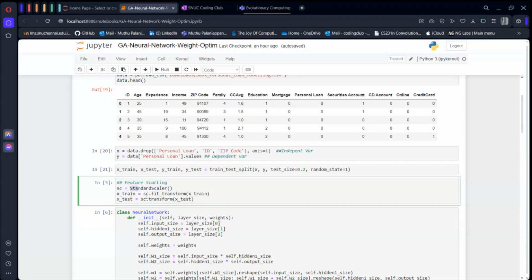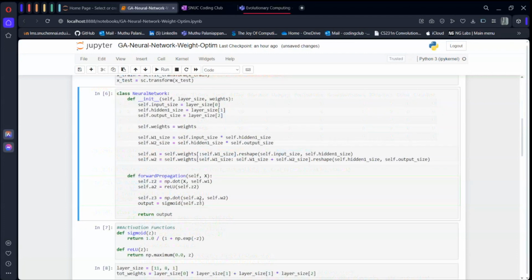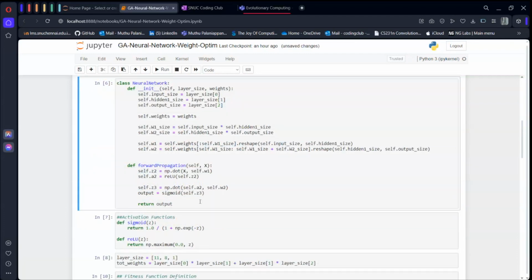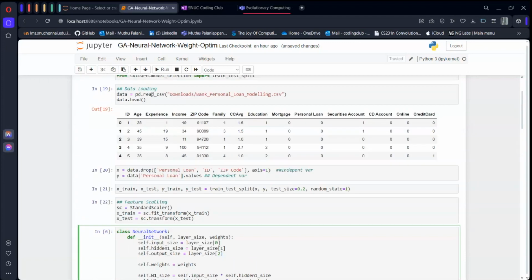So you just scale your data. And now I am going to define the class for the neural network. Okay, this is the constructor method. So now what I said is right. We need an input size, right? What is the input size of my neural network? In this case, my input size is 11 because I'm going to have 11 features.